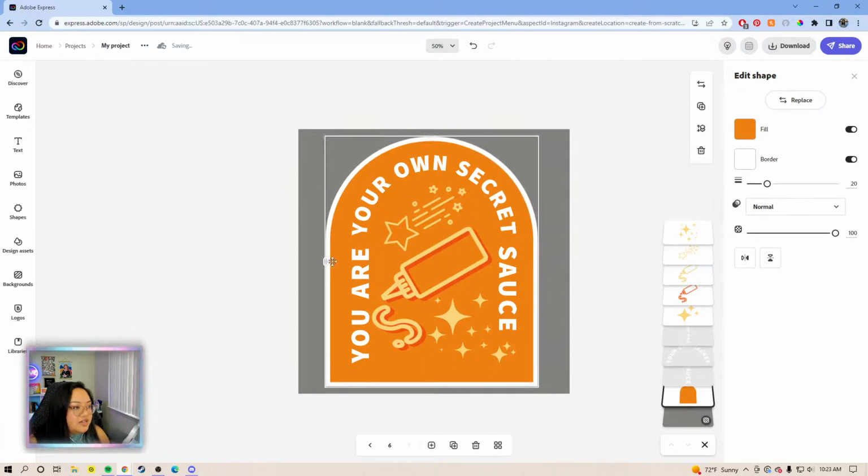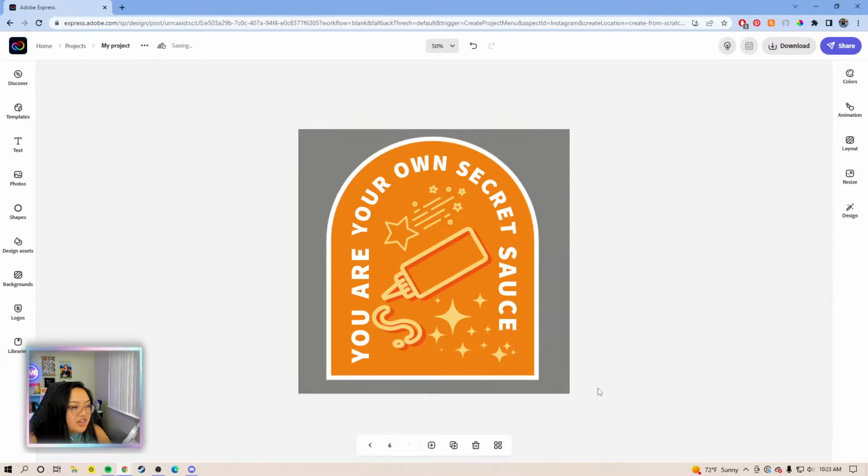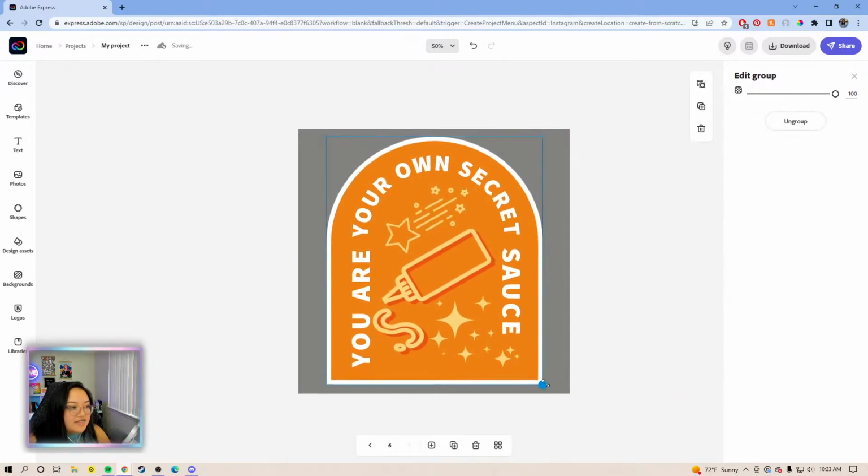Now we're just going to fix up the alignment just a little bit. Arch, come on. Let's just move it over. Make this a little bit smaller. And pretty much there you go. We have our last and final sticker for today.